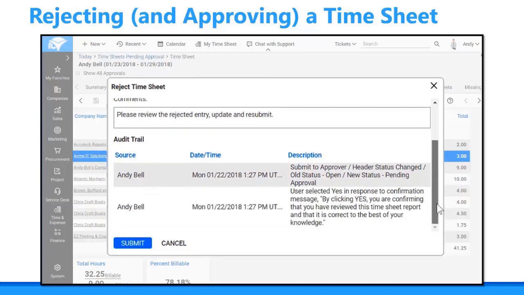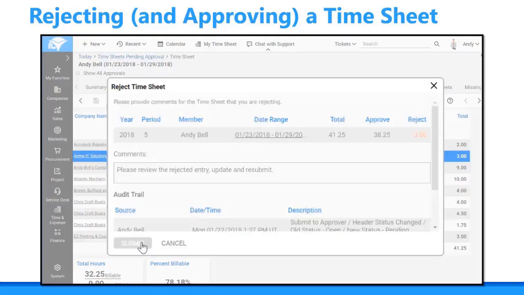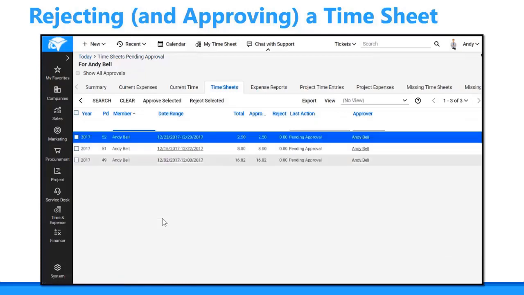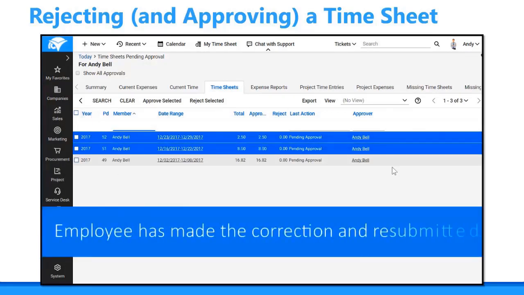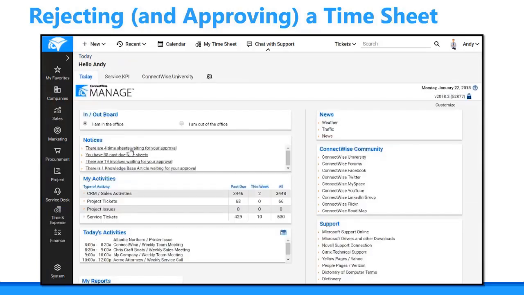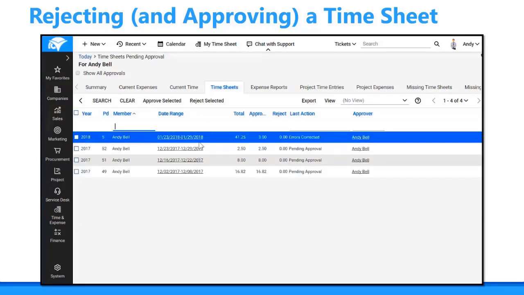I enter one more comment for the timesheet, and when I click Submit, the member has the timesheet back on their Open tab, and they receive an email that their timesheet has been rejected. The employee has made the correction to the timesheet and resubmitted it. Back in the timesheets pending approval, I see that the last action reflects errors corrected.